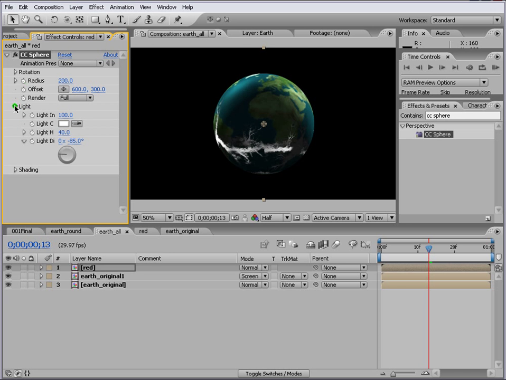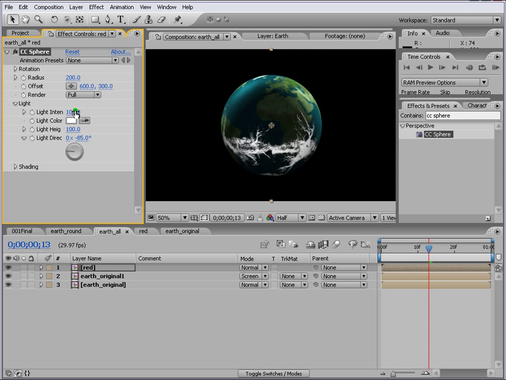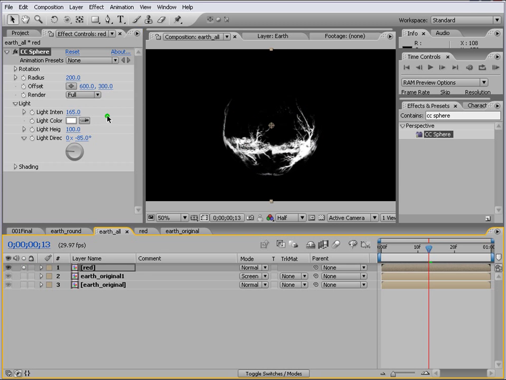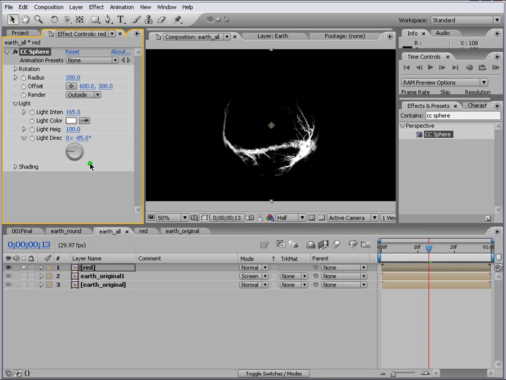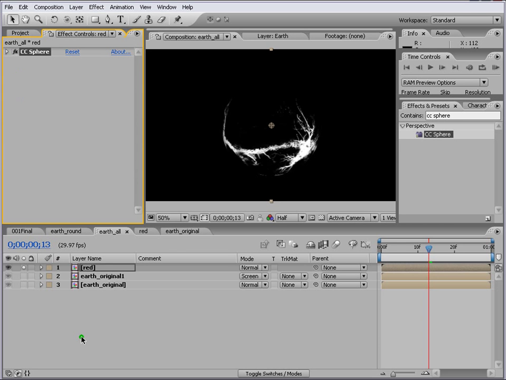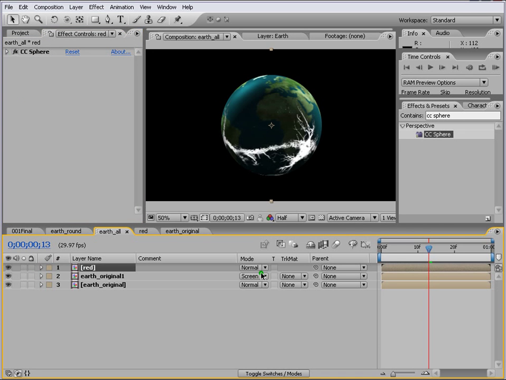So you come down to the lighting and shading and change the height to 100 for a brighter light. Right now the render is full, if you see, it's showing both sides. So just turn it to outside, so it's showing the outside only. And now what we can do is change this to Add, then we apply a tint to it.